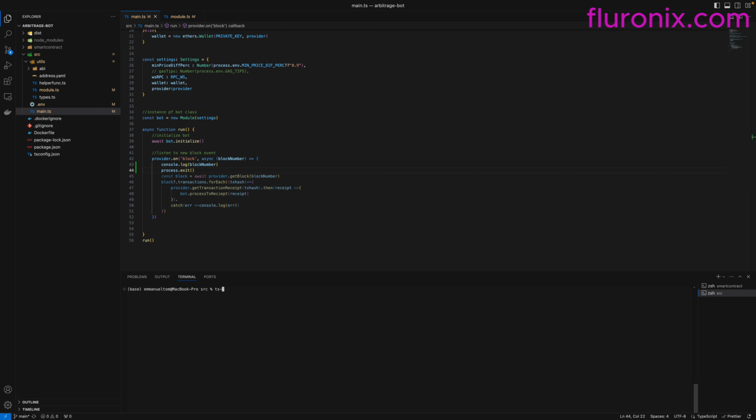I am going to ts-node main.ts to run the file. You can see it is initializing and it completed. Now you can see the current block number that is being added. If I did not exit the code, it will keep on showing the block number that was added.